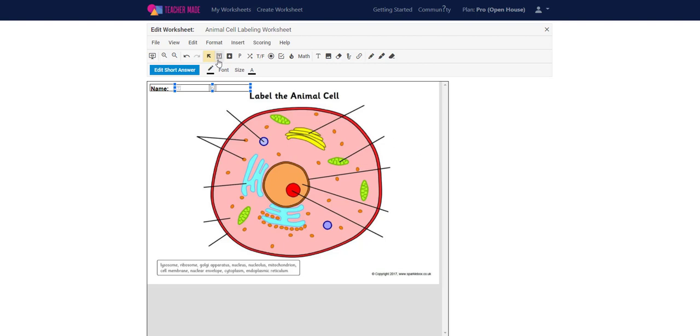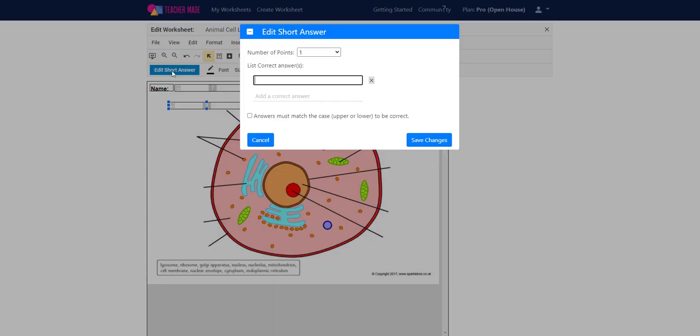So what I'll do is I'll click on the short answer fill in the blank, draw a box around the first option. If I want TeacherMade to self-grade this, I'm going to click Edit Short Answer. It'll ask me how many points each one is worth. So I can drop down, I can change this, and then list correct answers.